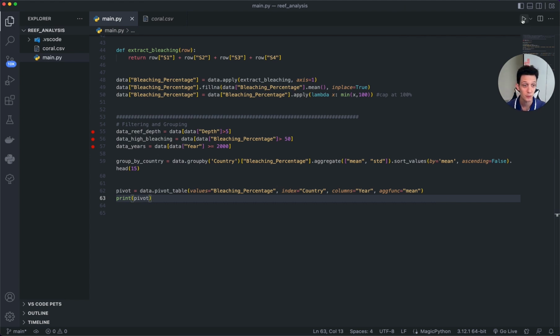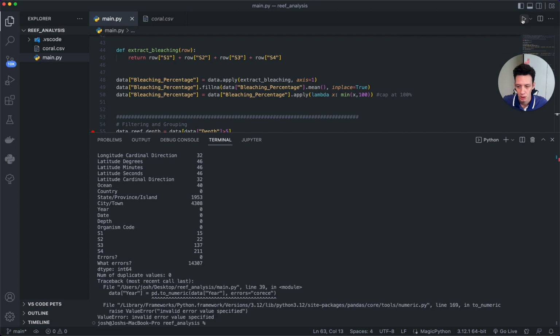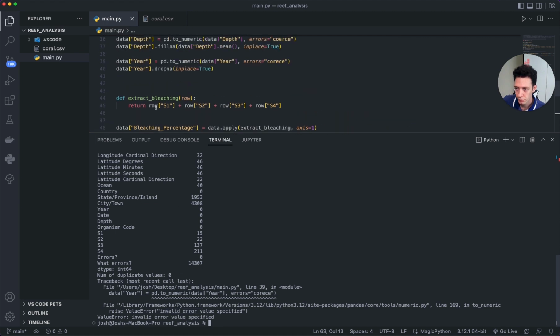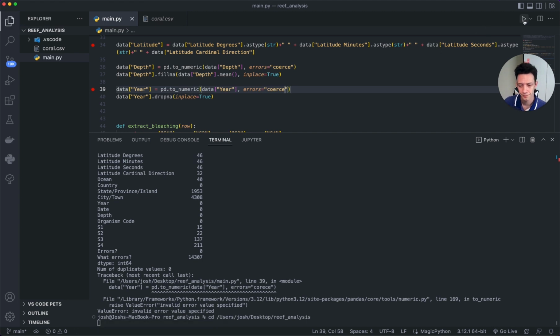I'm going to apply a few more additional steps. Let's just see what we're working with here. Oh, did I do something wrong? Obviously. Invalid error specified coming from line 39. What is wrong? Oh, I spelled coerce wrong. Okay. Run it again. Boom.